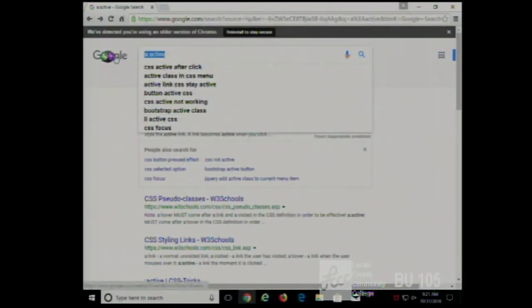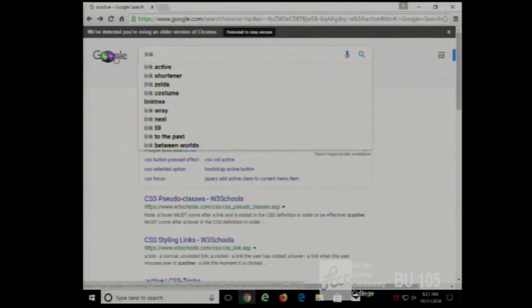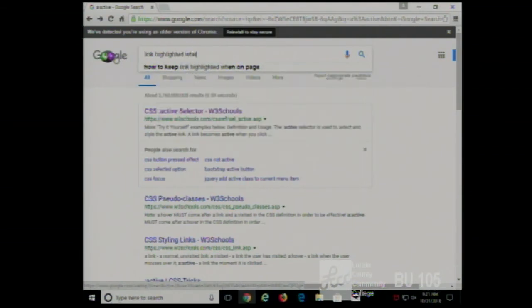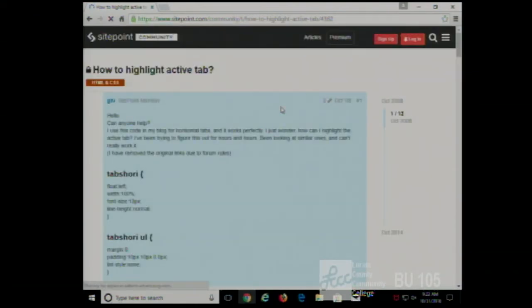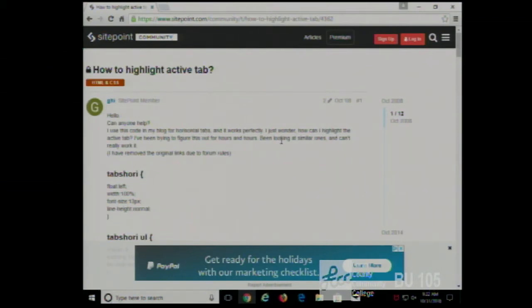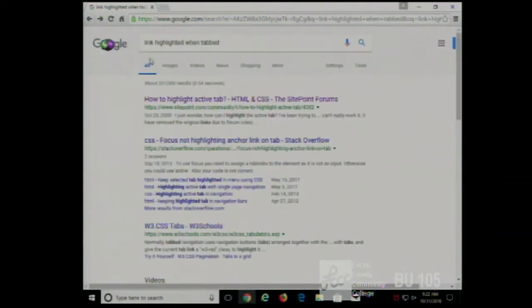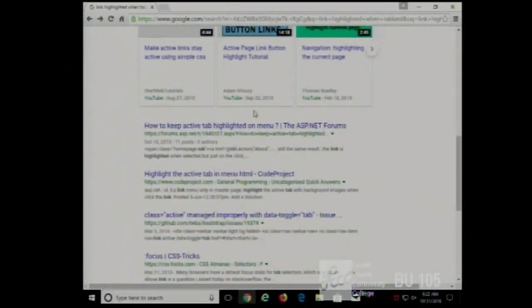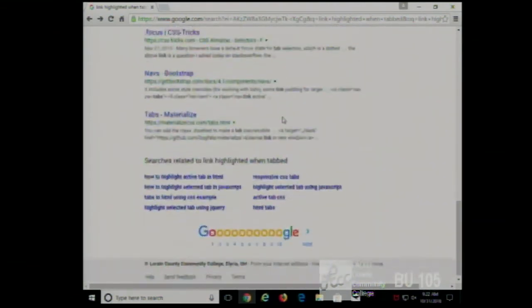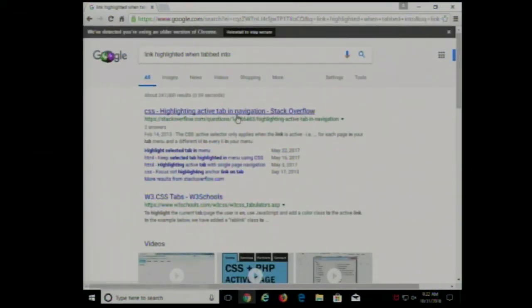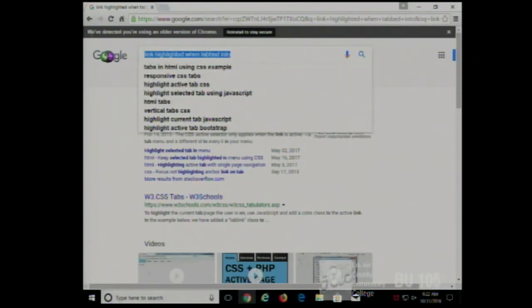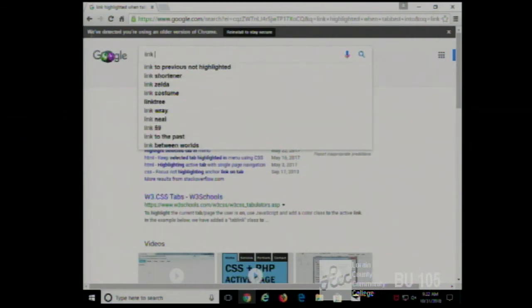Link highlighted when tabbed. How do I highlight an active tab? Oh, no, that's something else. That's also something else. All right, let's look up link keyboard shortcut.